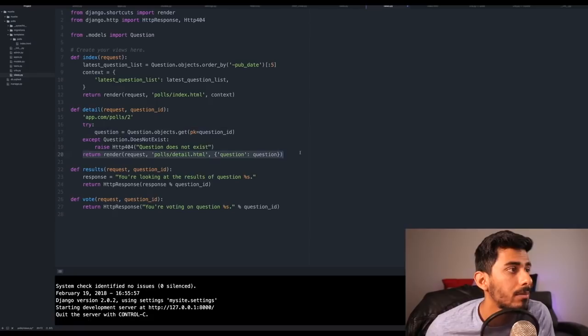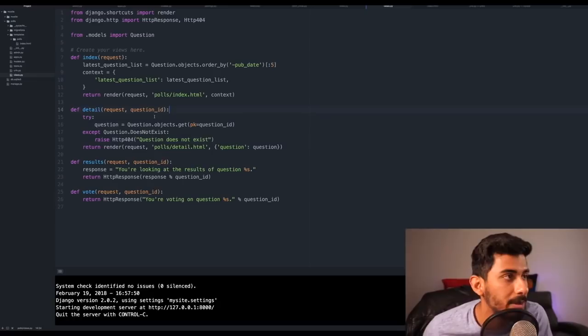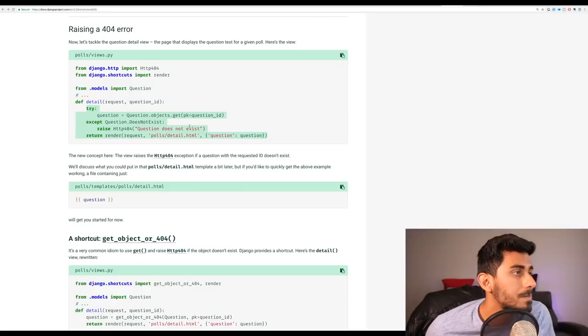And we pass it in our context dictionary, and we pass that question in here. Except if the question does not exist, then we raise Http404 and we say question does not exist. Okay, cool. Let me make sure to delete that. That's not supposed to be there. I just added that to show you guys what's up. Okay. The new concept here, the view raises, yep.